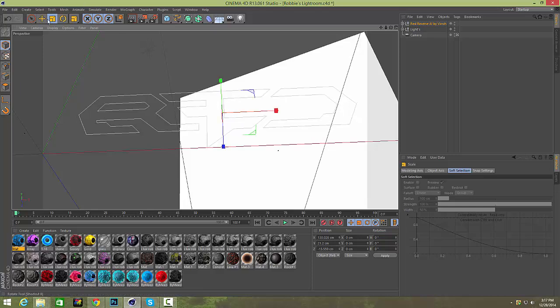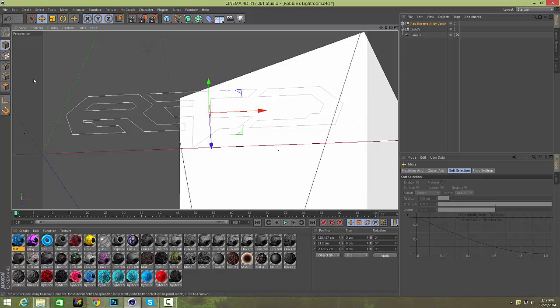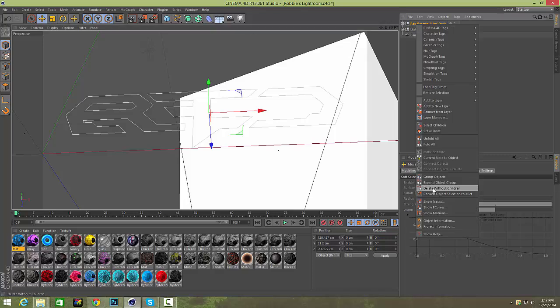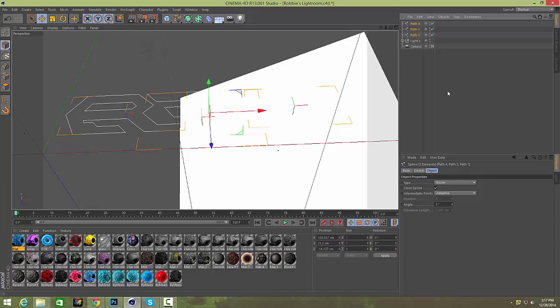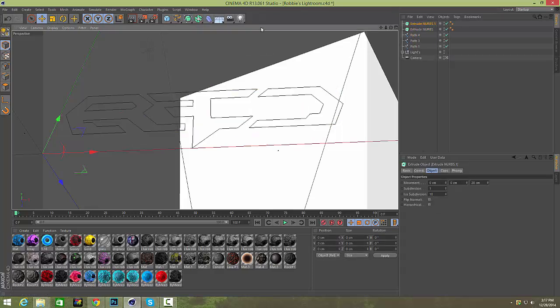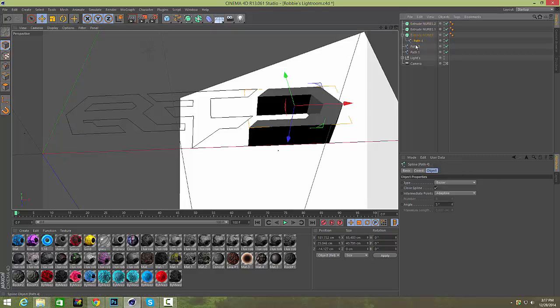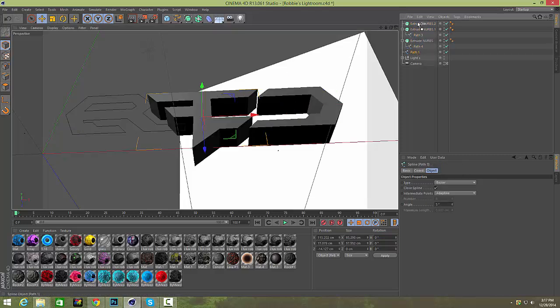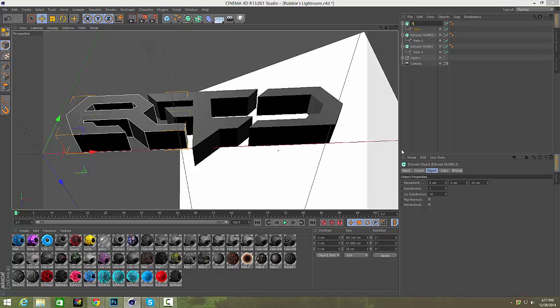So if we scale it down to fit, as you can see, this kind of grayed out area is where the camera won't see, and everything inside this box will be seen by the camera. Now what I'm wanting to do is right click and delete without children on this group, so we're just left with the 3 paths. Now I'm going to grab 3 extrude NURBS, just copy and paste them, and drag our paths into each. I'm going to rename everything so I know what is what.